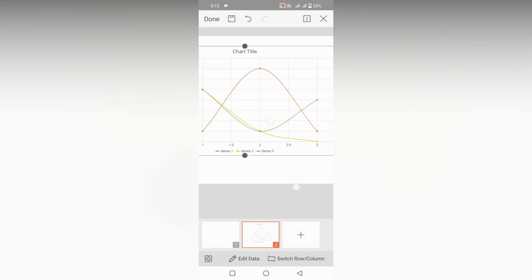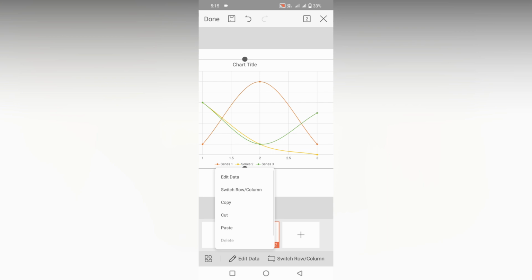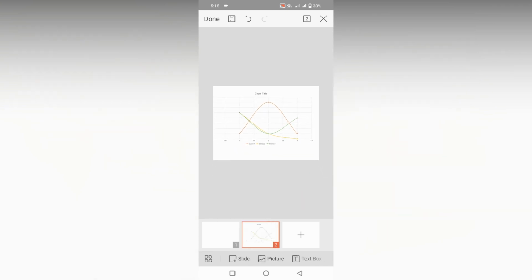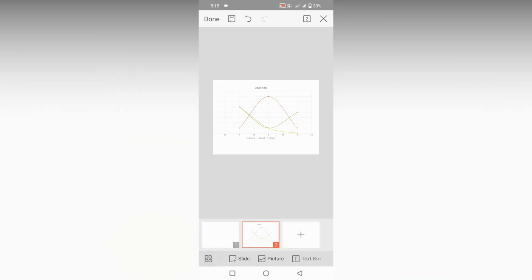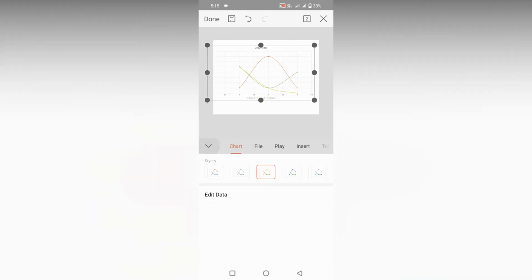If it is not updated, you just need to select, double tap here and click on the edit data or copy paste, and you will see a lot of options here. And you just need to change the theme set. Click on this chart first and click on this icon option. Here you can find different colors, so you can change it. And this is how you insert a scatter chart on your WPS presentation mobile phone.